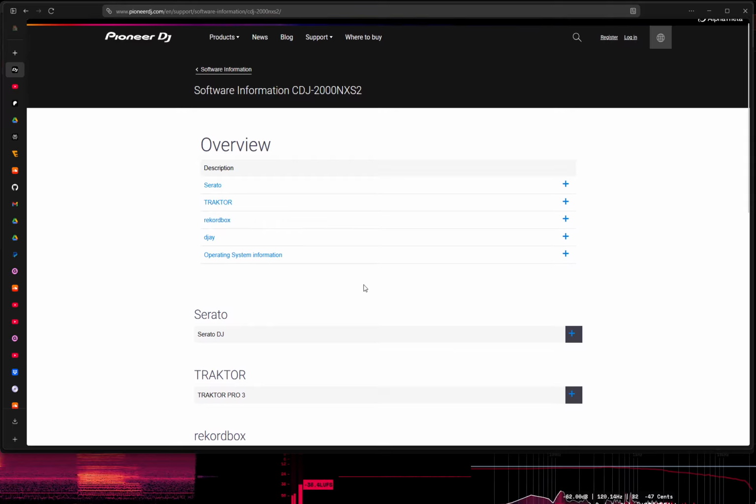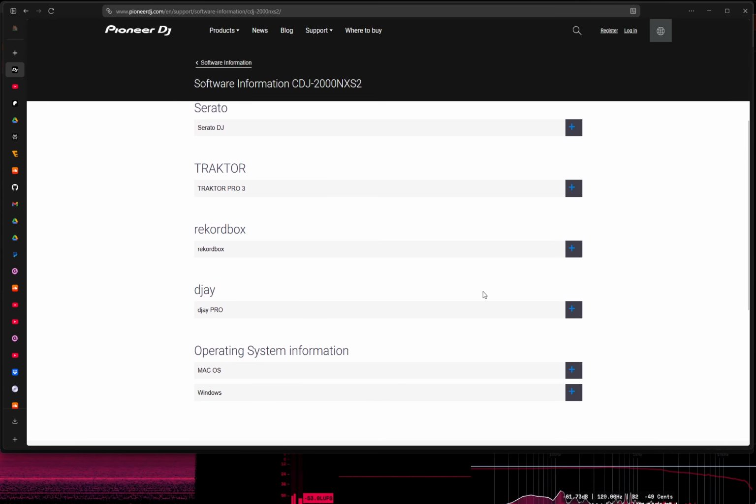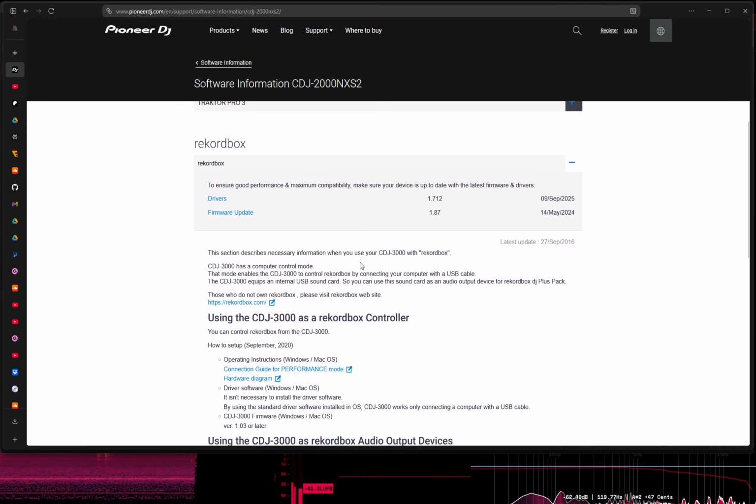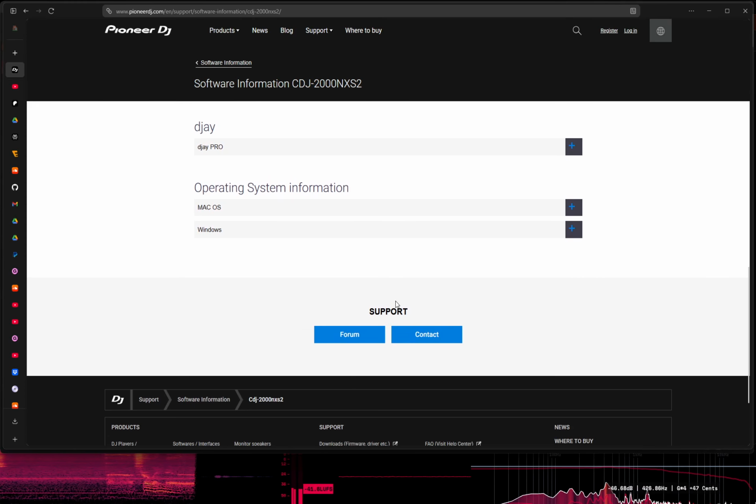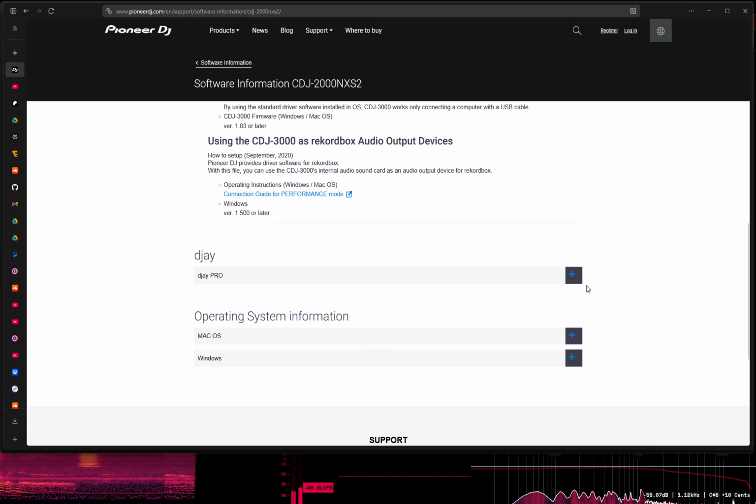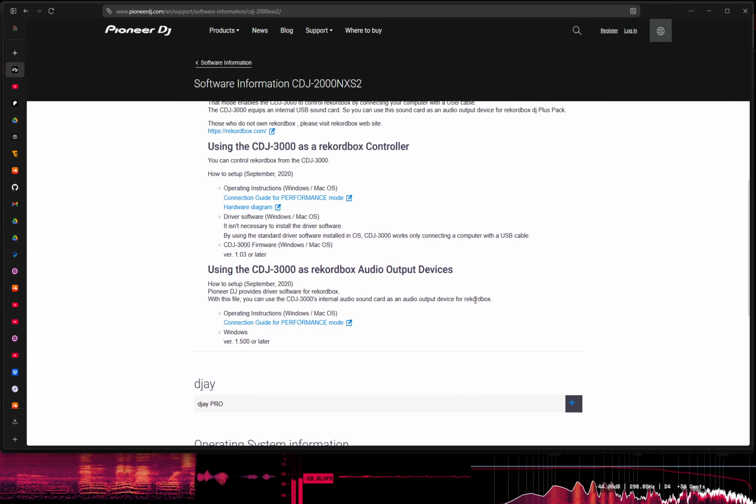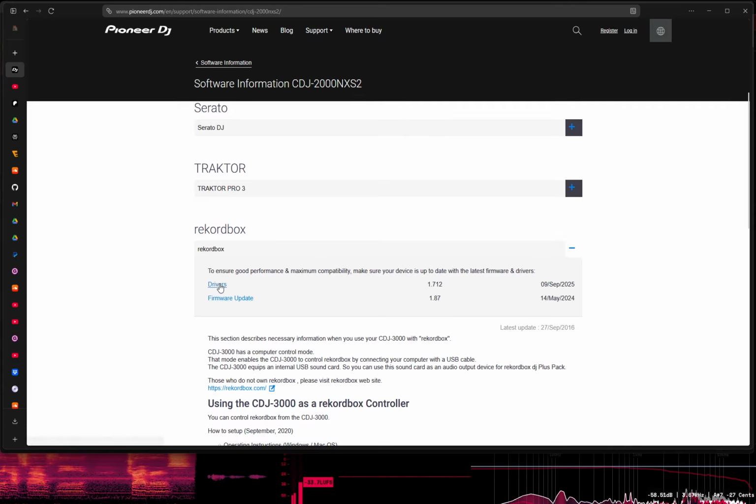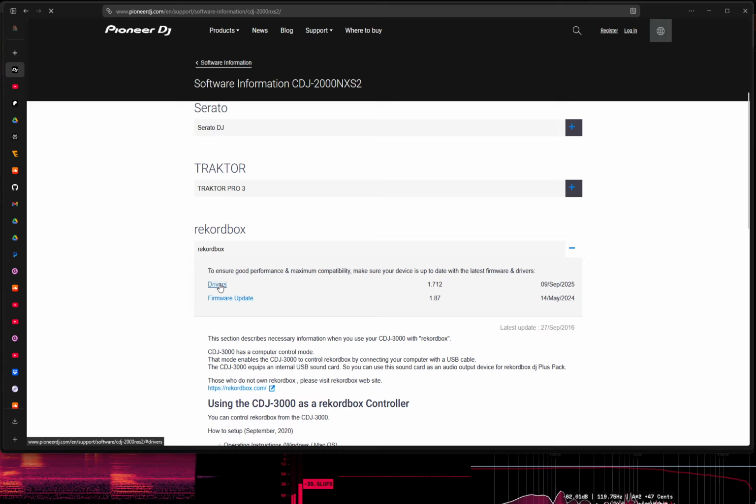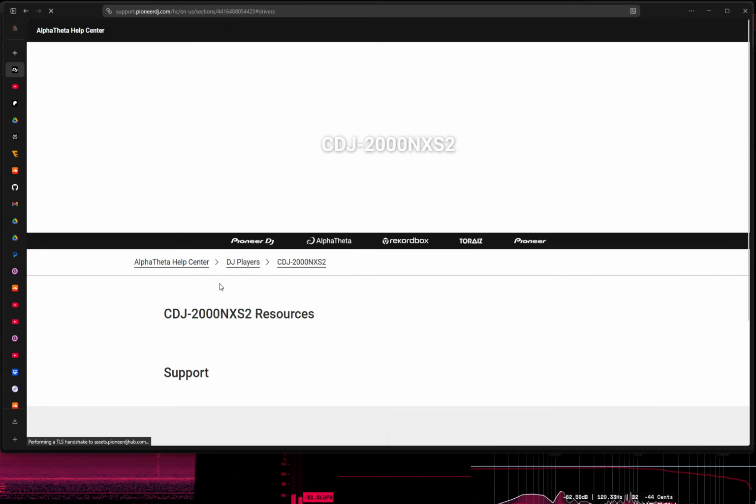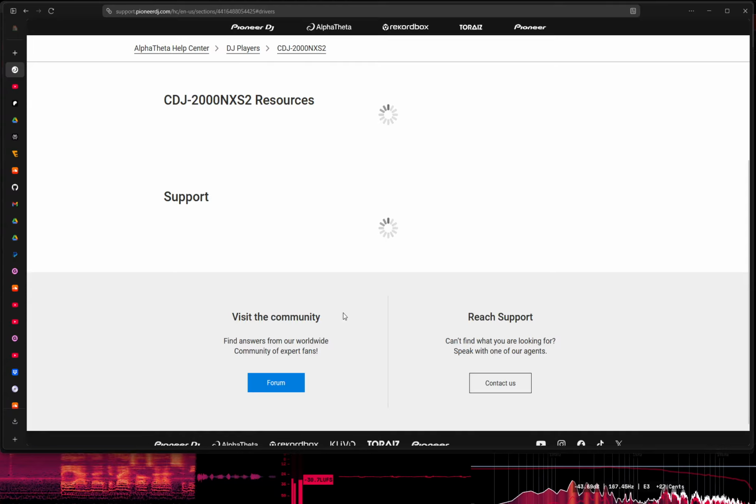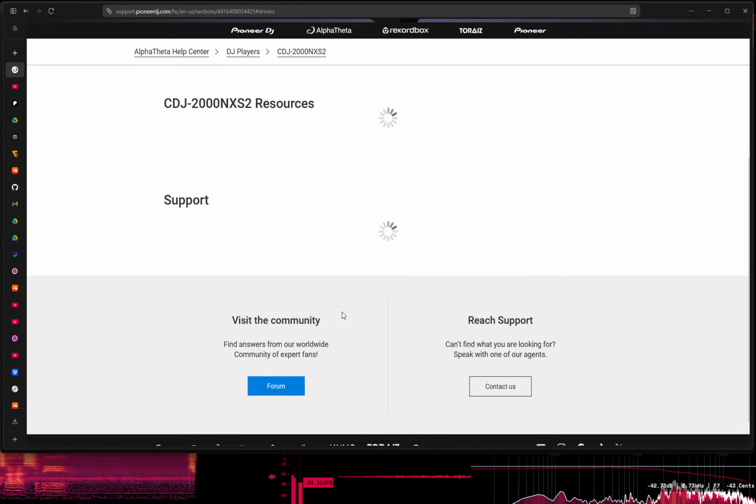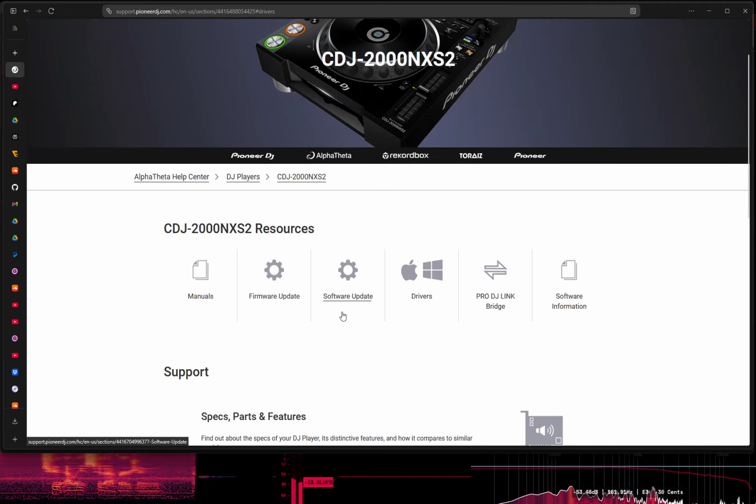Drivers for Rekordbox for Windows. And maybe Mac works in a similar way where you have to have the drivers. But yeah, the device also has to be updated to at least that version.